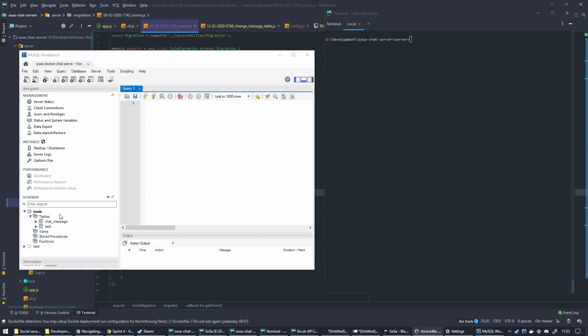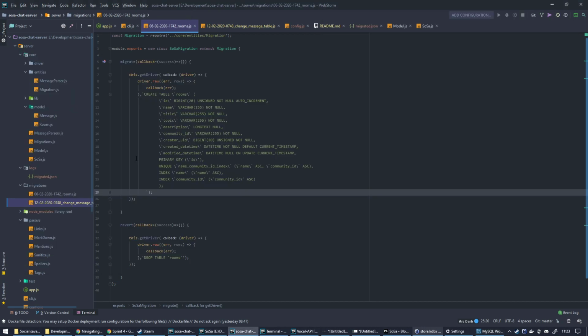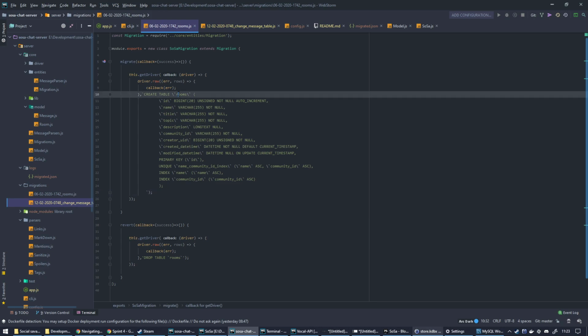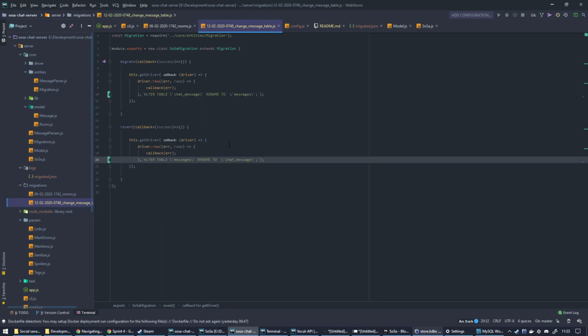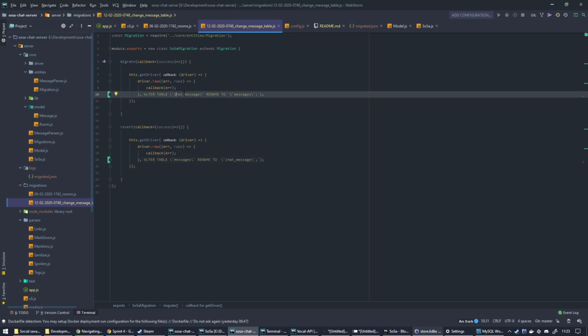So what I've done here is, on the left hand side, you can see the database. We've only got a chat message table and a test table. On here is my code. I've created 2 migrations: one that creates the rooms table, because we've integrated rooms in this sprint, and one that changes the table from chat message to messages, just so that it makes more sense for a database that's only used for chat. It's pretty obvious what it is from "messages".